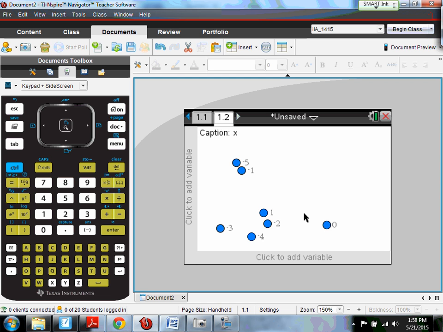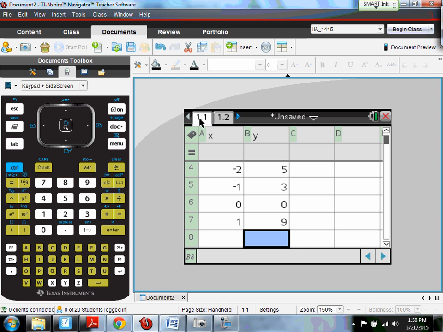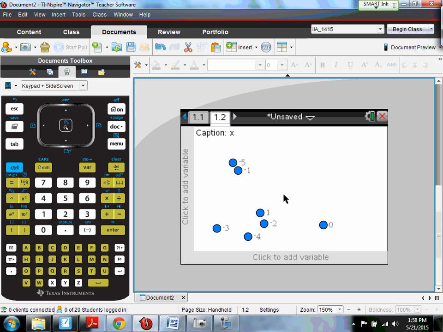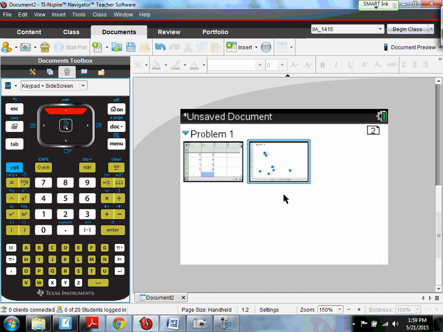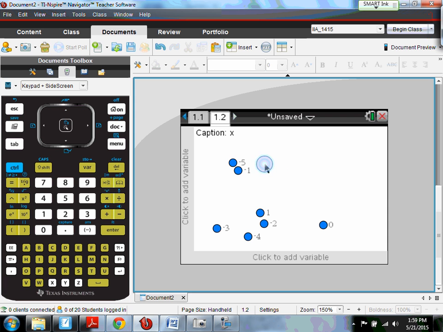In case you're wondering at the top, 1.1 means it's problem 1, page 1. 1.2 means it's problem 1, page 2. I can press Control up, and I can actually reorder the pages and delete pages, but I don't want to. What I'd like to do is I'd love to make a scatter plot. If you've never made a scatter plot on one of these, this is awesome. You ready for this?